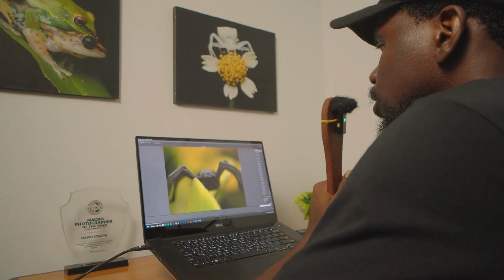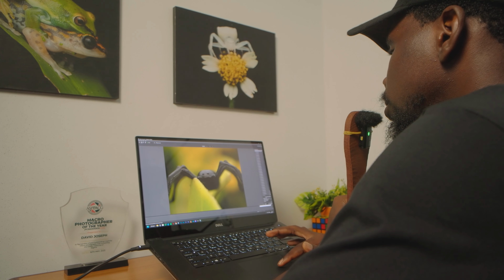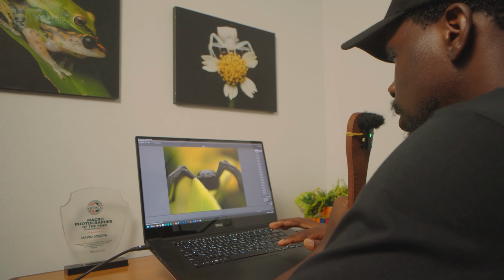So at focus differential 2, from where I start to where I end, I have 31 frames, and I'm going to render it. I'm not going to do any retouching. I'll just render it and I'll export.